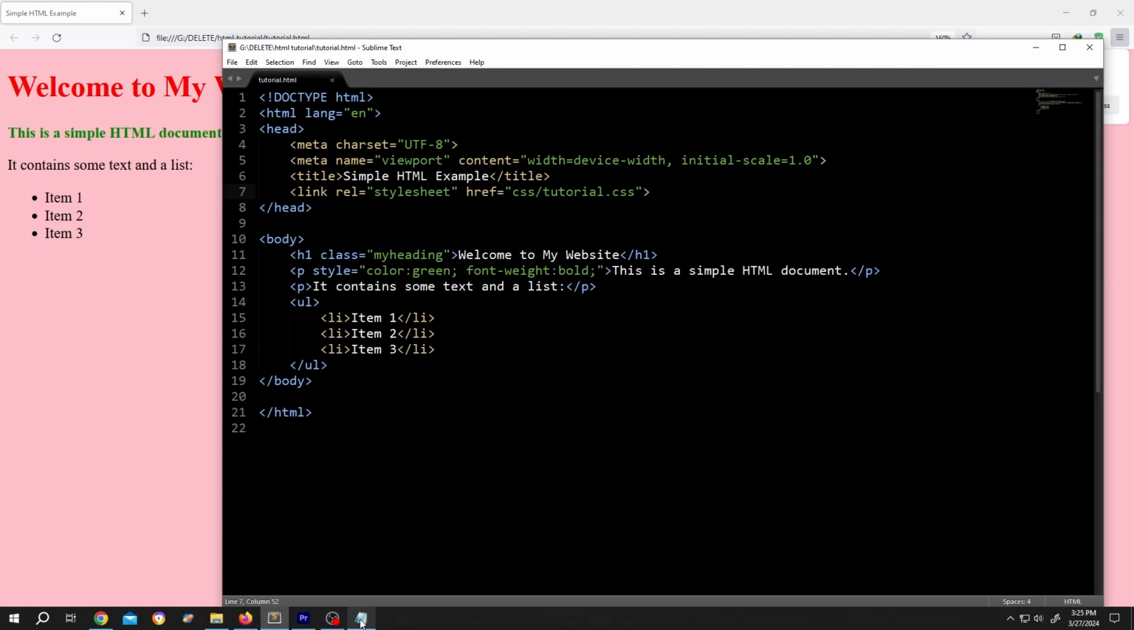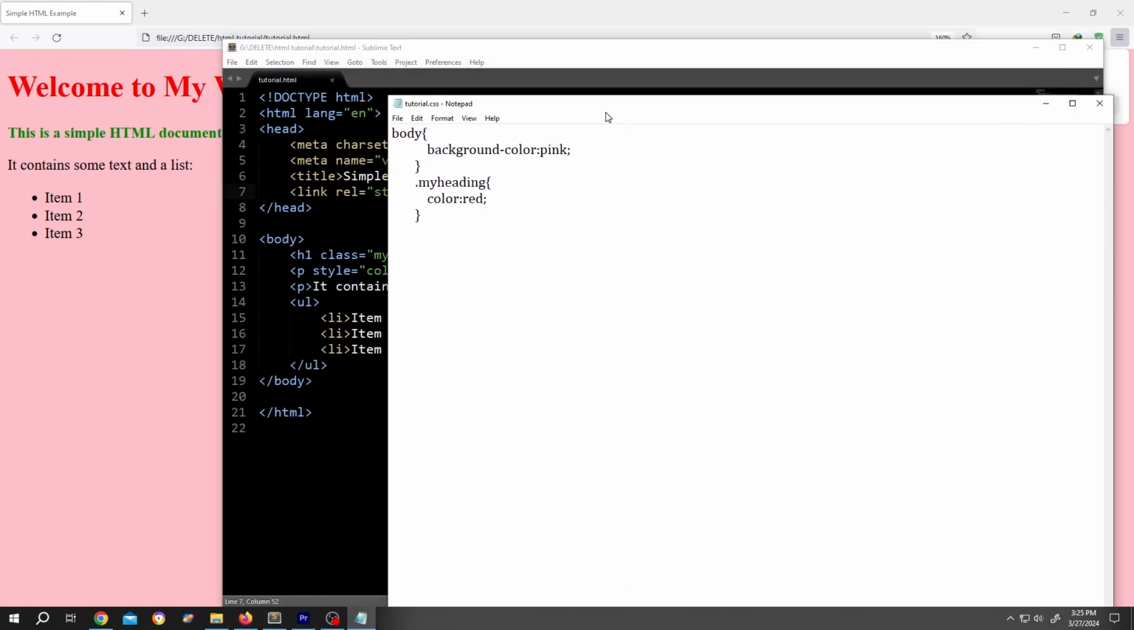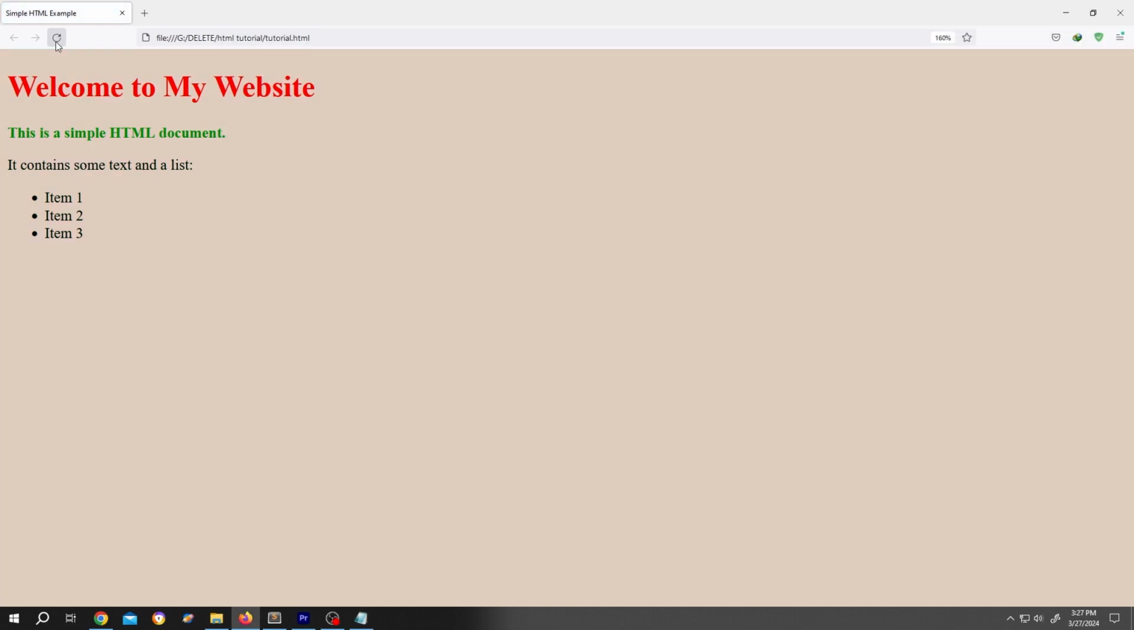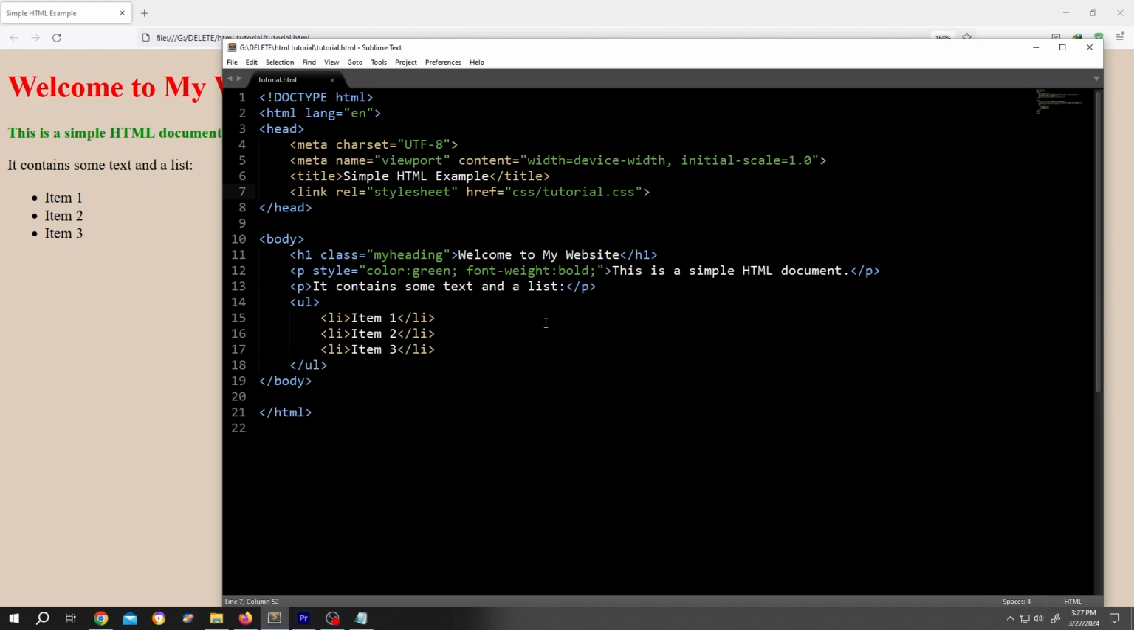So we have our tutorial.css file open here. Let's change the background color into another color, save it, reload. See, it's working perfectly. So guys, that's how easily we can use CSS in HTML.